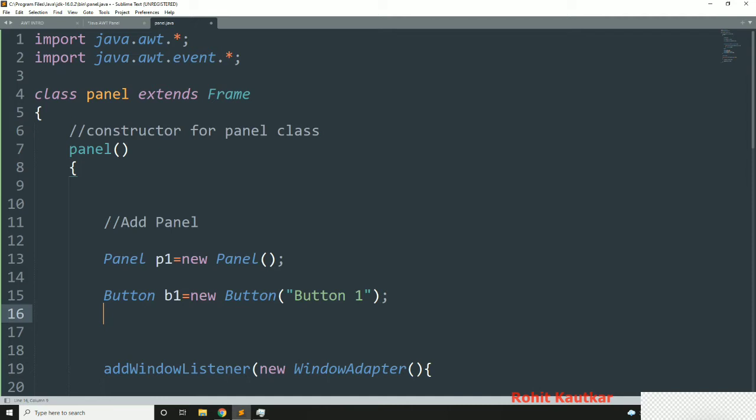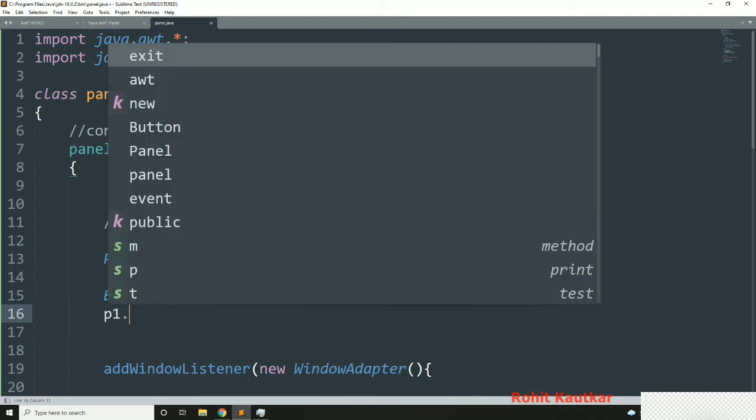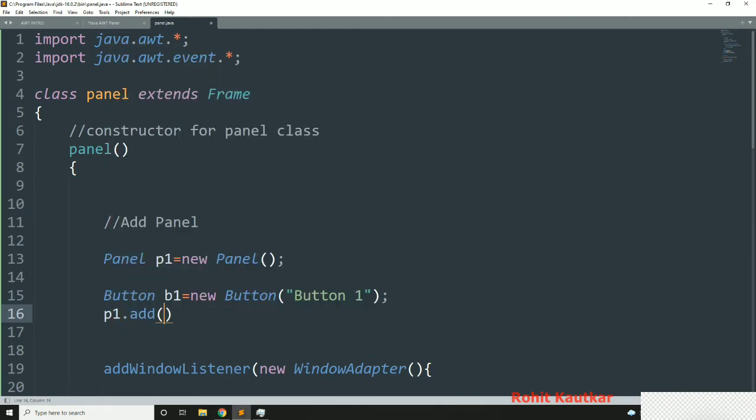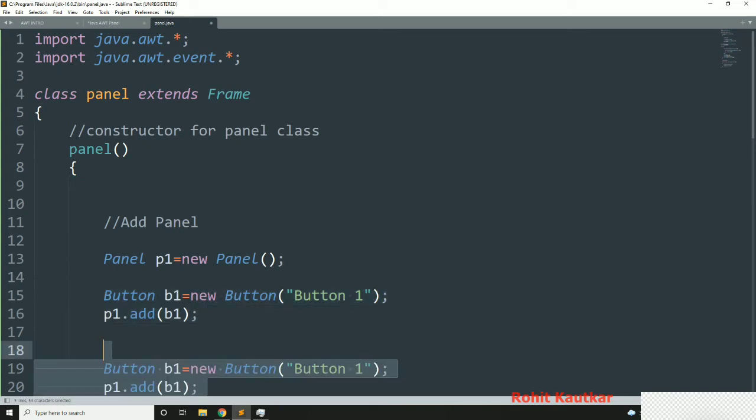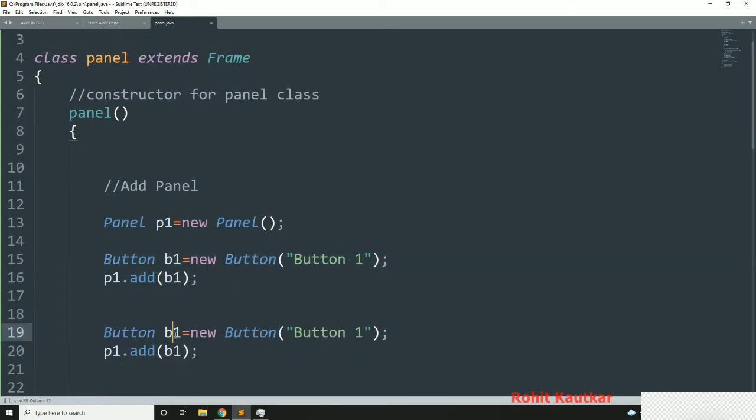So how will I add this button to our panel? I will write P1.add. Where do we want to add this button? Within this panel. So I will use P1.add, and which component do we have to add? Button 1. Like this we have added button 1 to panel 1. Now I will try to duplicate this line. Now we will make it button 2. This will be button 2, and we will add this button 2 like this.